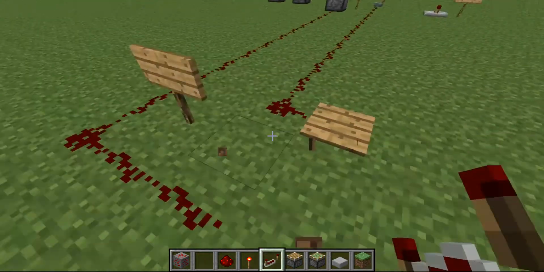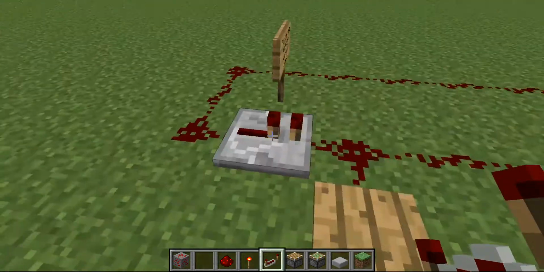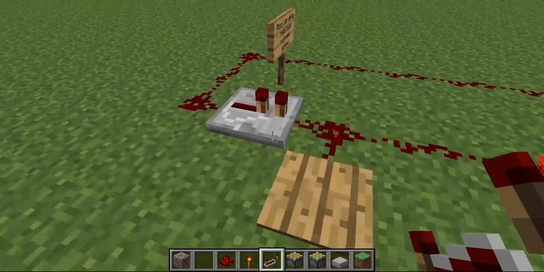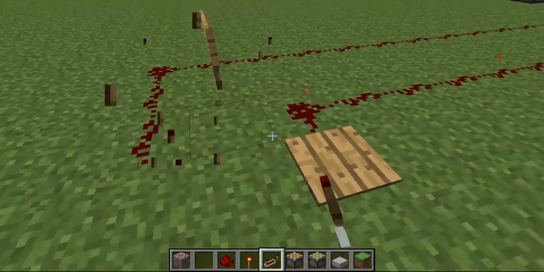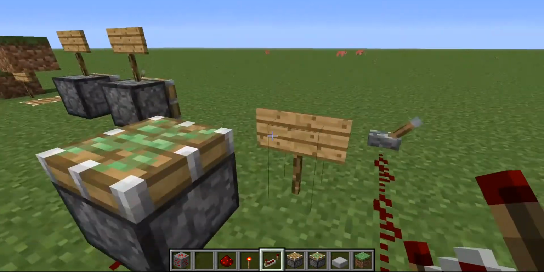Now, if we were to set it the other way, and we wanted the wiring to power over to here and turn on that piston, it wouldn't work because it's facing the wrong way, and the diode is not allowing power to go through that way. So those are the properties of a redstone repeater.